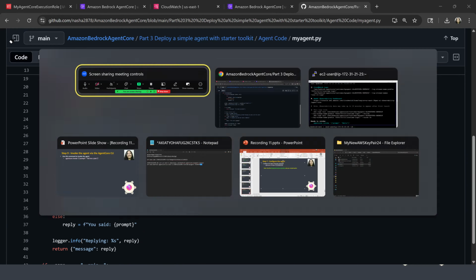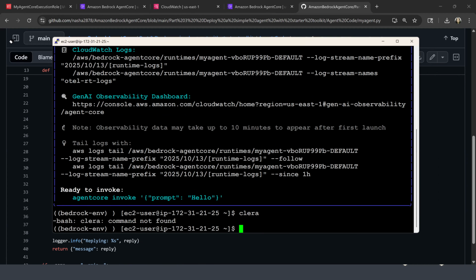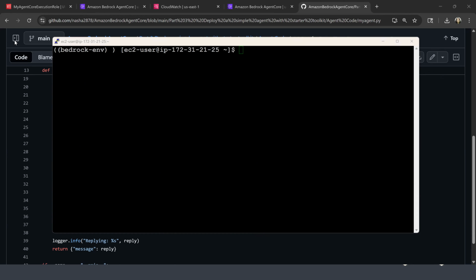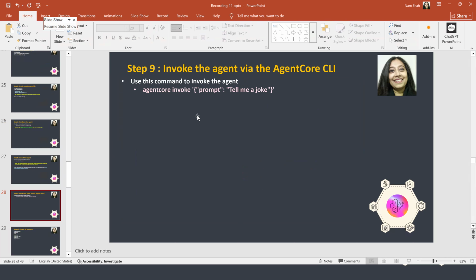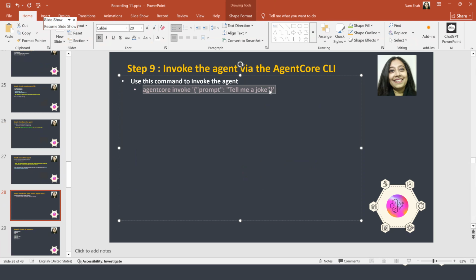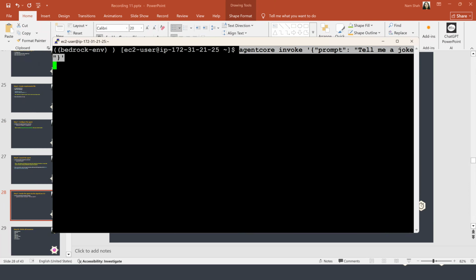So let's go back to our agent, clear the screen. And now this is what we are going to tell our agent. AgentCore invoke. Tell me a joke. Okay, so I'm just going to copy this. Control C. Paste it right there. Now let me just verify this. AgentCore invoke. Single quotes, double quotes prompt, tell me a joke. This should be pretty simple. So hit enter.